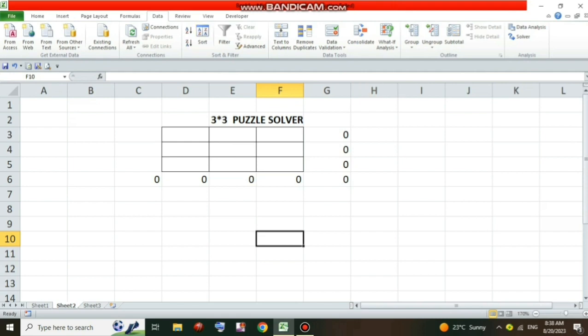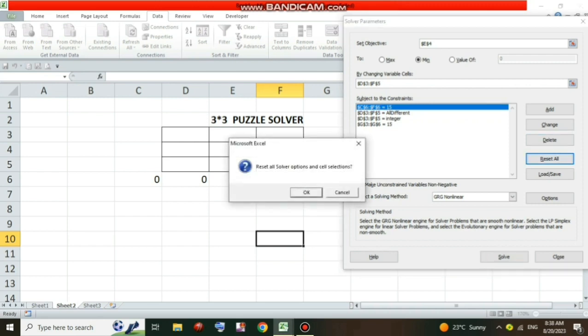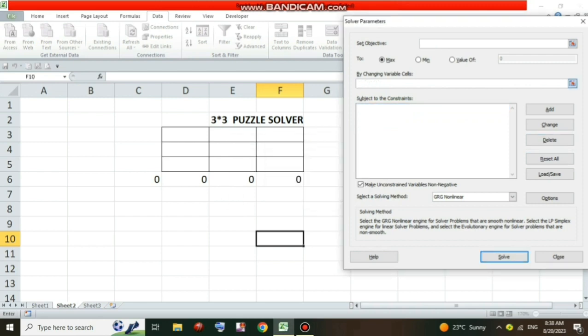So let me go to Data. Here you have something called Solver. So in Solver, previously a problem has been set up. So what I'll do, I'll reset all. Okay, so now I'll set the objective.